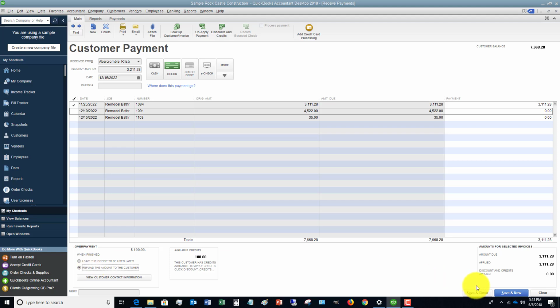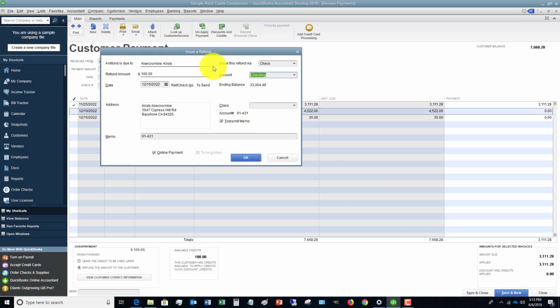So let's hit save and close. It brings up this screen that says issue a refund. And a refund is due to Christy Abercrombie for $100, et cetera. Online payment. We want to issue this via check. You can add a memo, we're not going to do an online payment. We're going to do to be printed, because we're just going to print a check and send it to Christy Abercrombie.